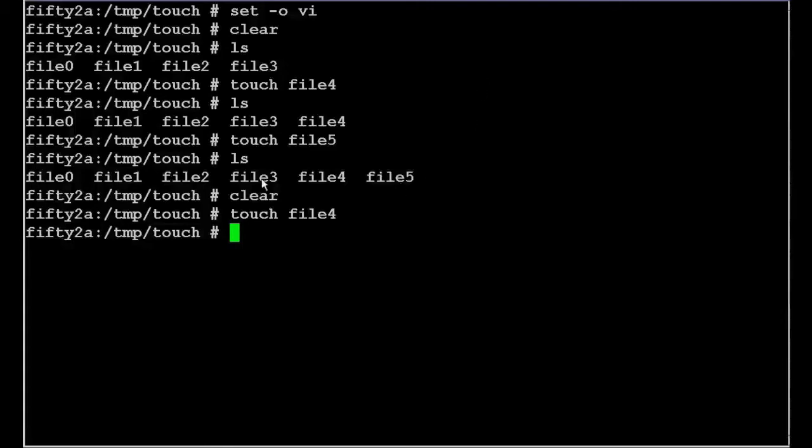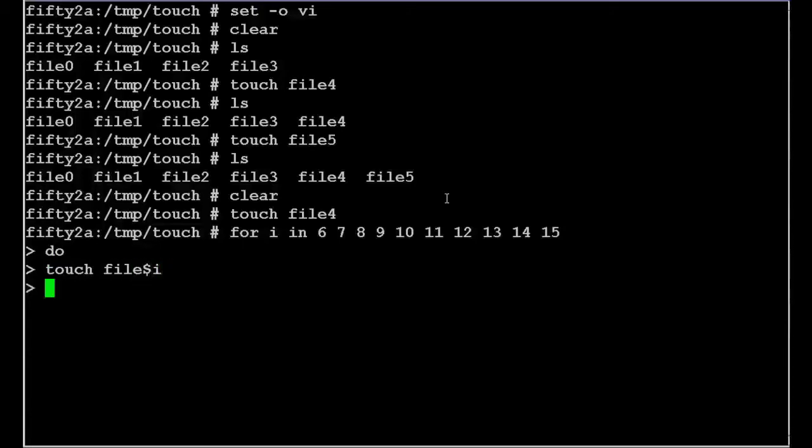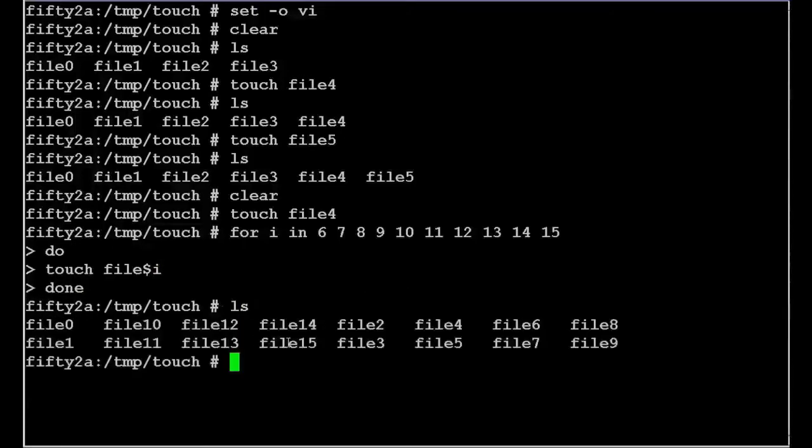Let's say I've got this set of files, file0 through file5, and I want to keep adding files with this same type of file name. I could do a for loop. So let's say the variable is i, for i in 6 7 8 9 10 11 12 13 14 15, I'm going to want to do something. What am I going to do? I'm going to touch file$i, and I'm done. So boom, now I've got all these new files created.